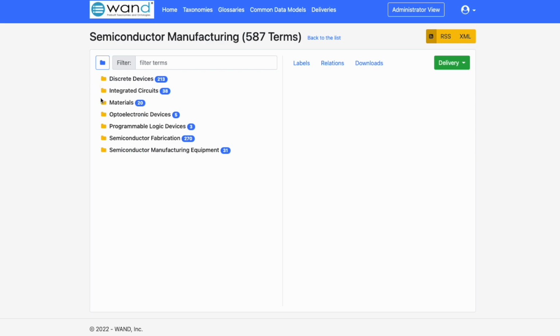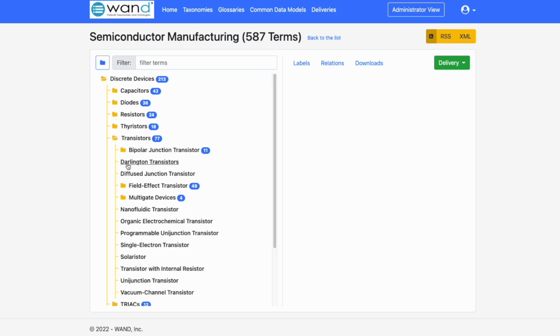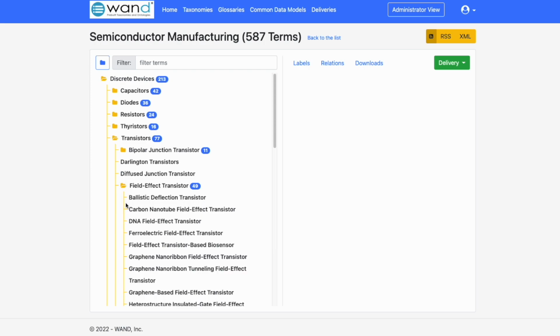Discrete devices, integrated circuits, materials. By clicking on this, we can drill into discrete devices. Capacitors, resistors, transistors, bipolar junction transistor, fused junction transistor, field effect transistor, ballistic deflection transistor, carbon nanotube field effect transistor, DNA field effect transistor. We are able to now download, say, just the discrete devices branch of the taxonomy.